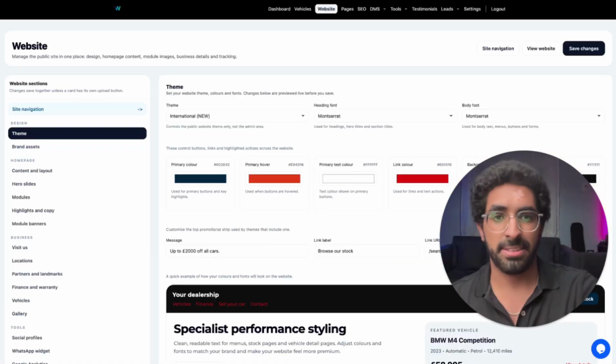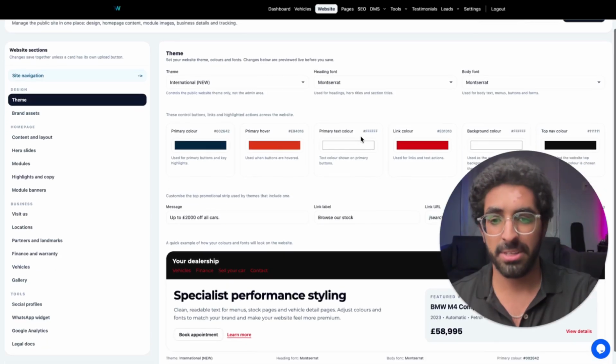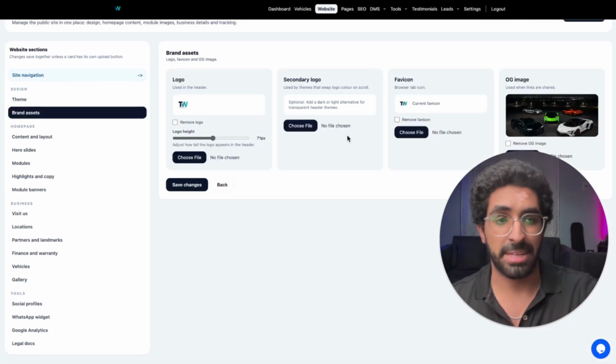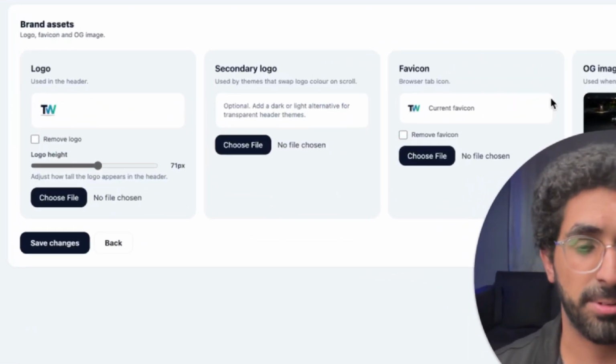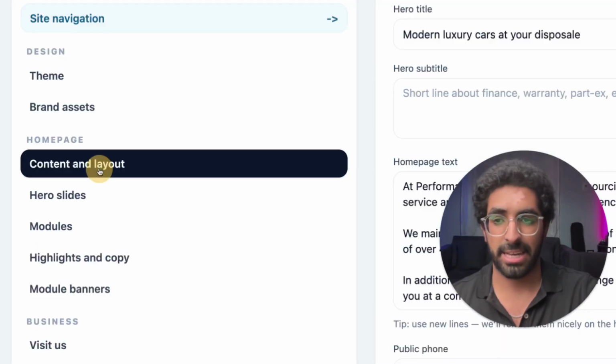And back in the dashboard, in the website section, you could see that you could customize everything through here. You could change the theme, you could change the styling, the colors, etc. And you could change some of the assets that the website would have, like the logo, the secondary logo, etc. And now, onto the content and to the layout.